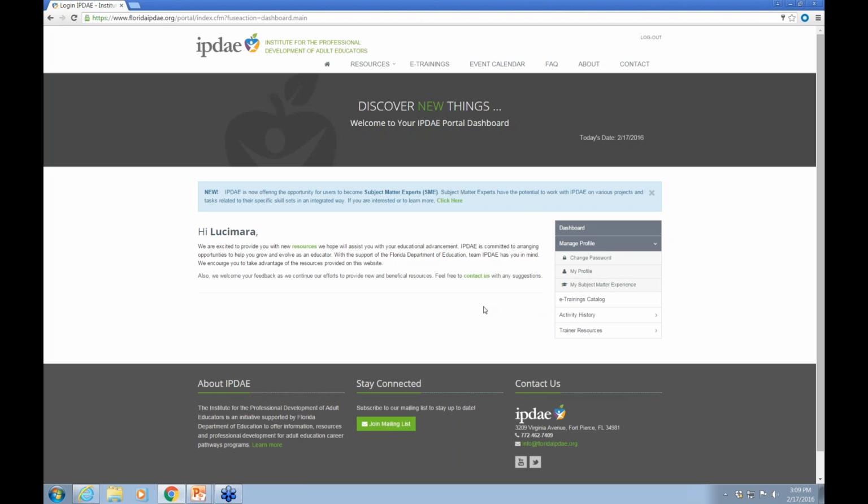Another benefit that I'd like to point out at this time is that if you have a portal login, you can also sign up to become an expert, a subject matter expert. You can submit your name, expertise, and all your information to a database of subject matter experts that may be called for trainings and writing content for us and other very neat opportunities. So that's a nice thing that we'd like to point out about the portal.